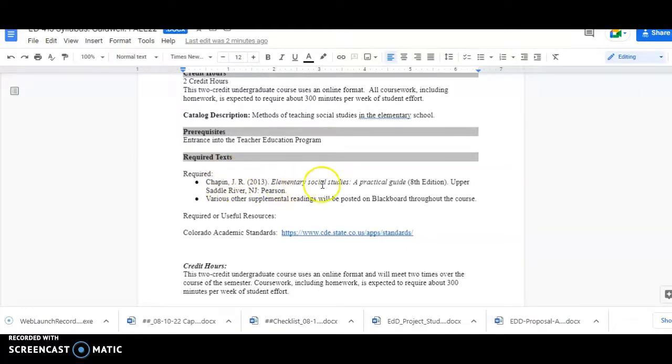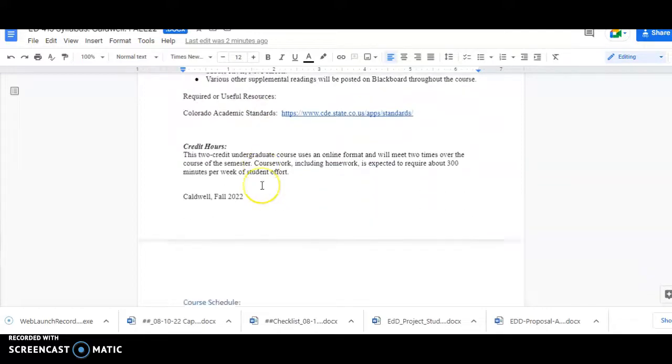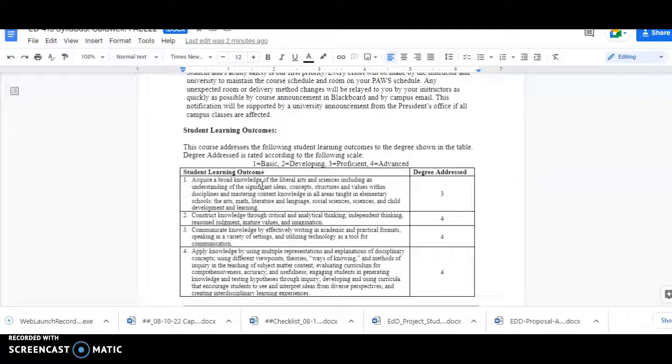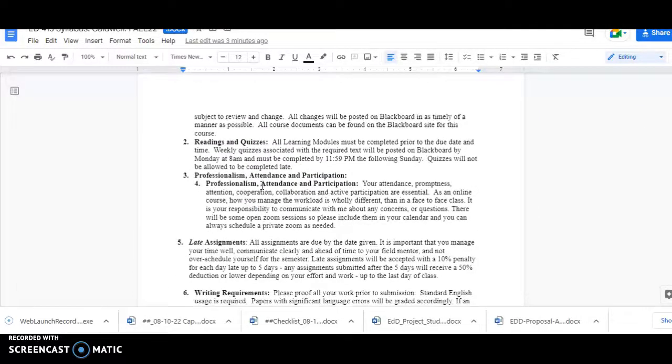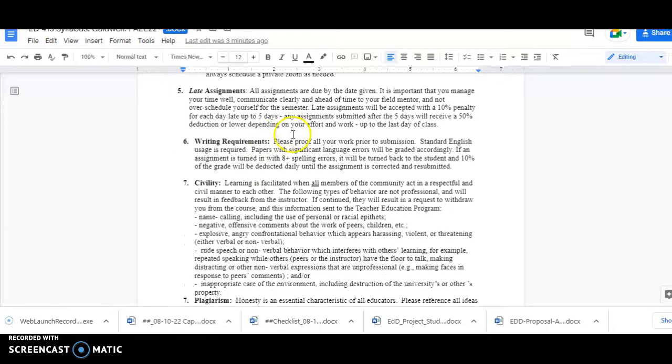We have one textbook, Elementary Social Studies. This is the book. And you will come down to see just the standard language, course policies, everything that we'll be doing, my late policy. You can turn it in late, but it'll be a 10% penalty for each day up to 5 days. After 5 days, you will receive a 50% deduction or lower depending on your effort and work. So even if you turn it in a few weeks late, you can still possibly earn 50% credit, but it will depend on your work and when it gets submitted, and that will be my decision.